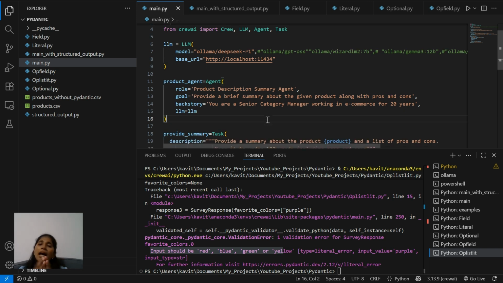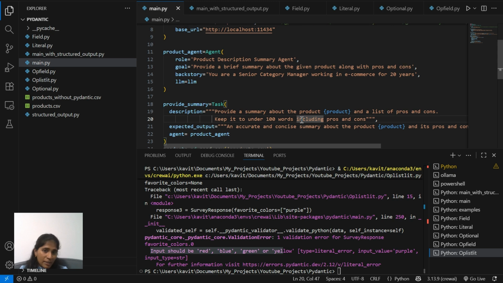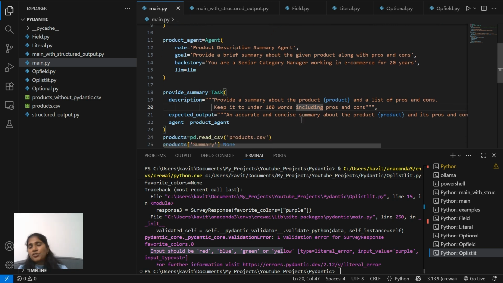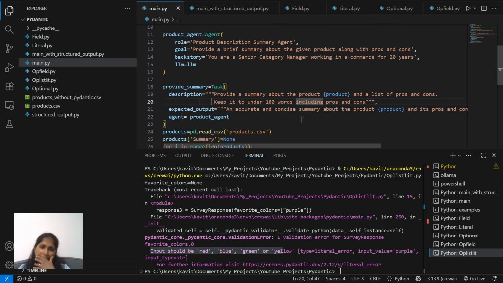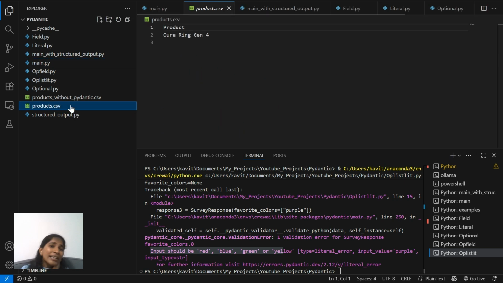In the task, I asked it to give a summary about the product, and I also asked it to keep it under 100 words. This is just for testing purposes. I've given it an expected output, and then I've attached it to the agent. And then I have a list of products. For now, I've only given one product, which is, let me show you, the Aura Ring Gen 4.